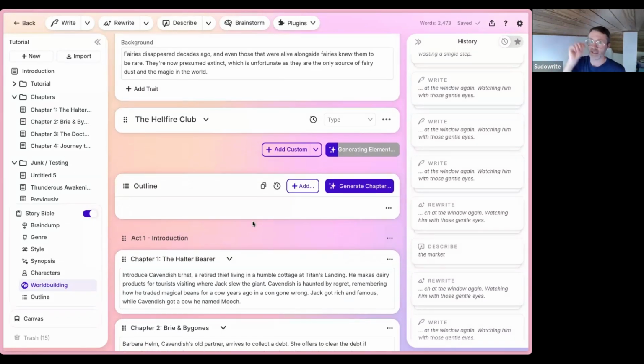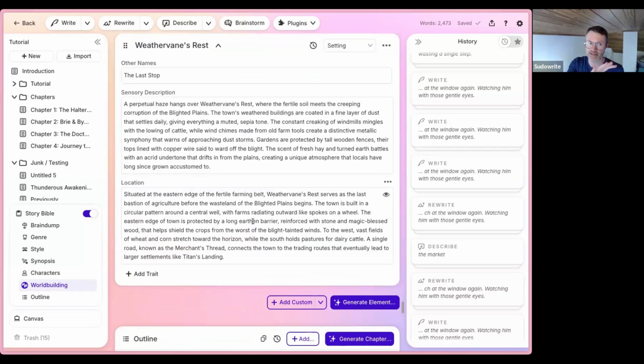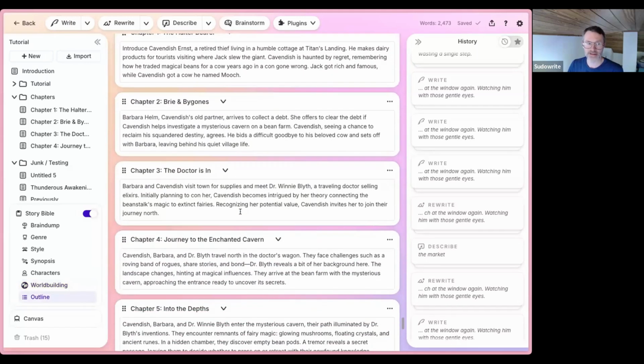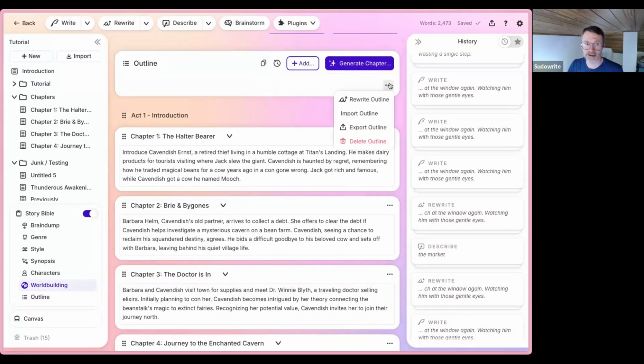The penultimate step here is generating an outline. So with all these pieces in place, I can click generate and it's going to give me a comprehensive outline. It's going to look at my synopsis, all my characters, all my world building, and it's going to spin up an outline that maps to my preferred outline style.